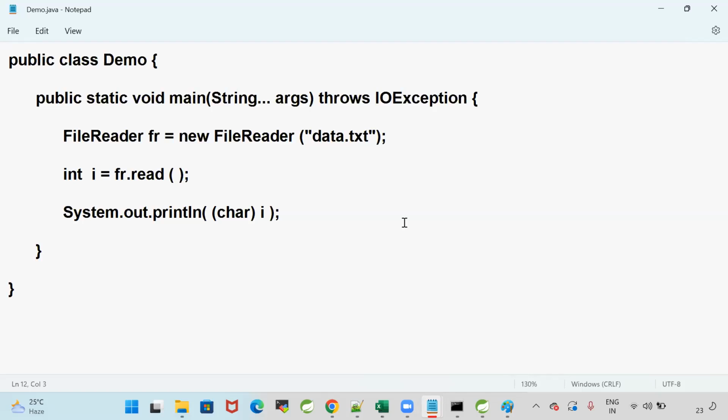Can you try the logic in the book? In this approach only, I want to read all the characters of the file. I want you to read all the characters of the file by using FileReader. Come on. Try the logic. Think. Online people also try that.